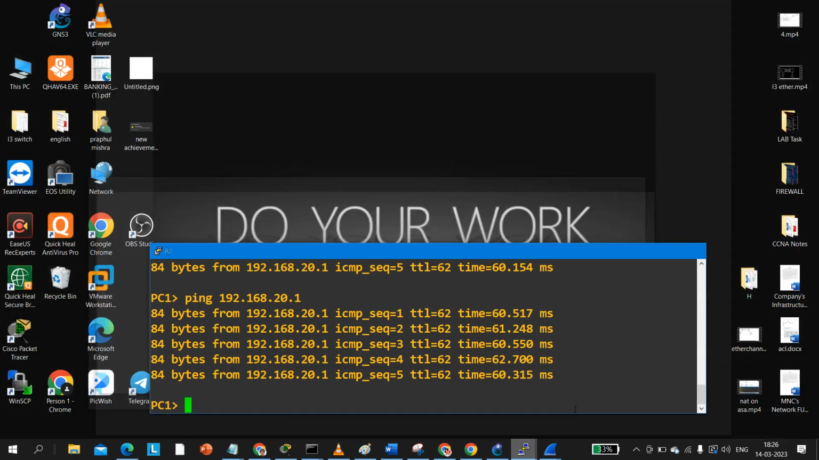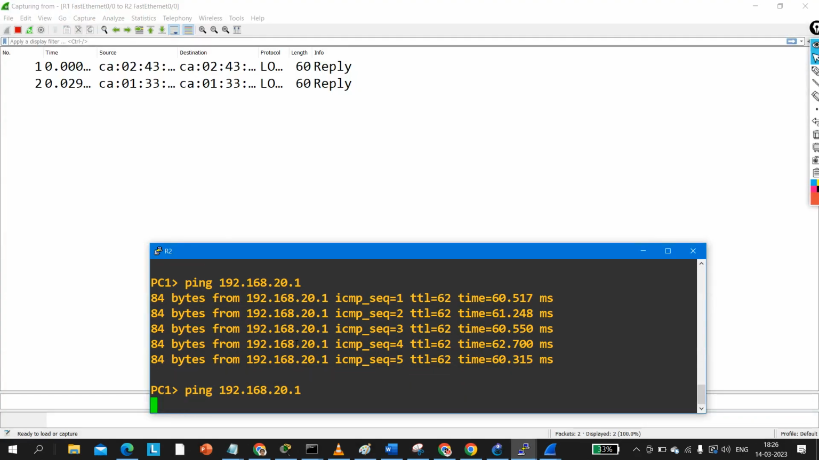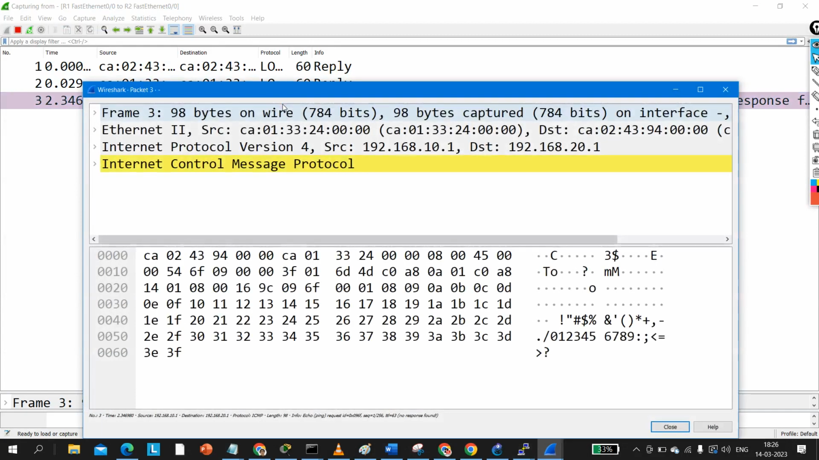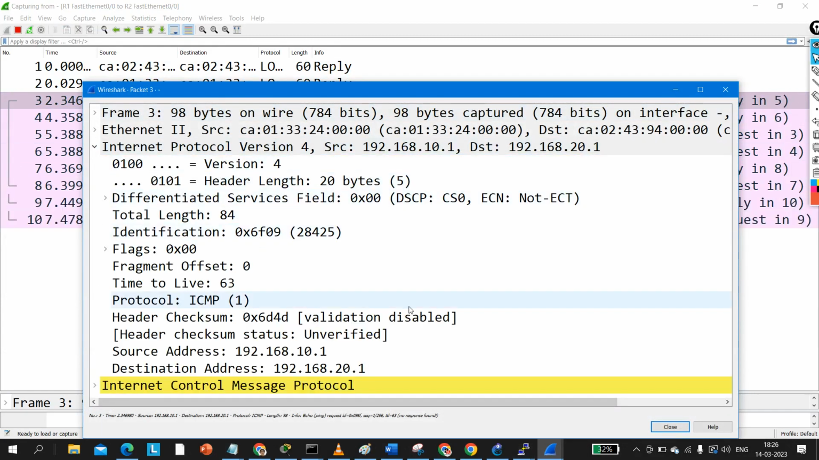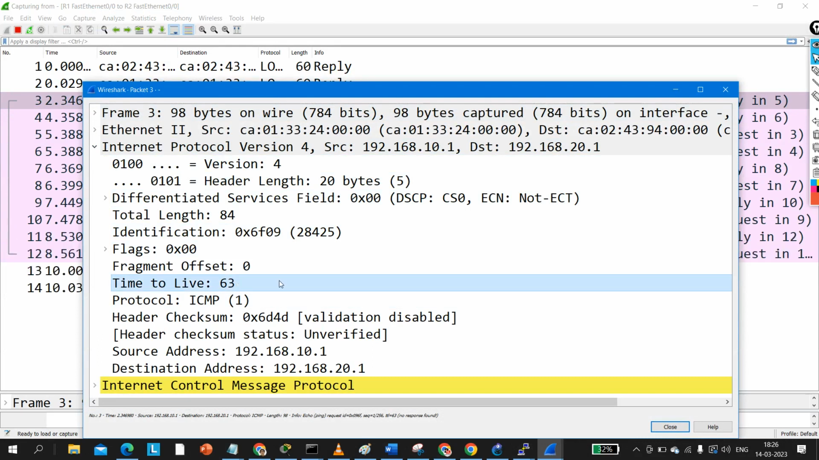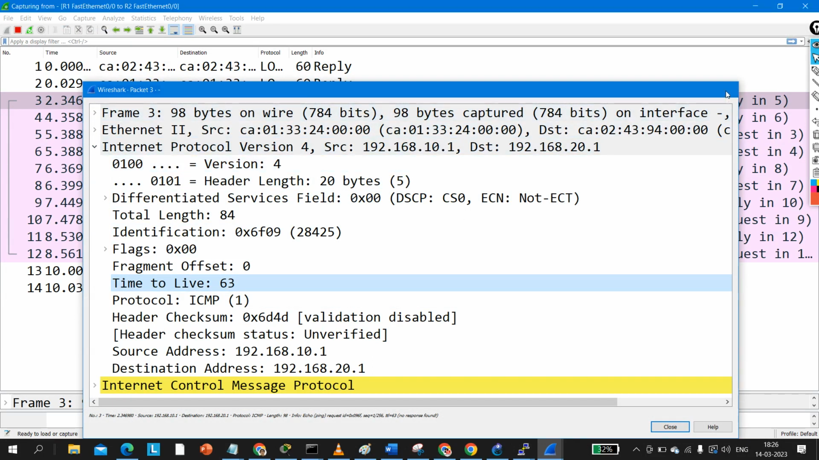Now let me ping again. Able to see ICMP traffic? What is the TTL value over here? 63. So it dropped as it goes through. Router 1 has decremented the TTL value by 1.